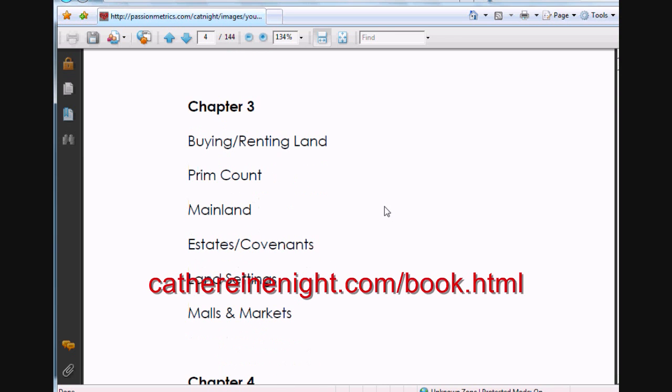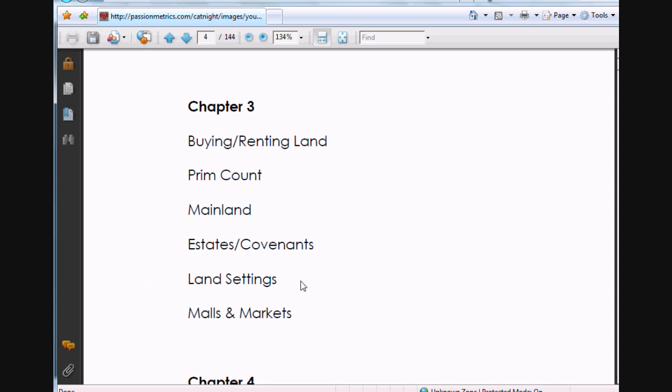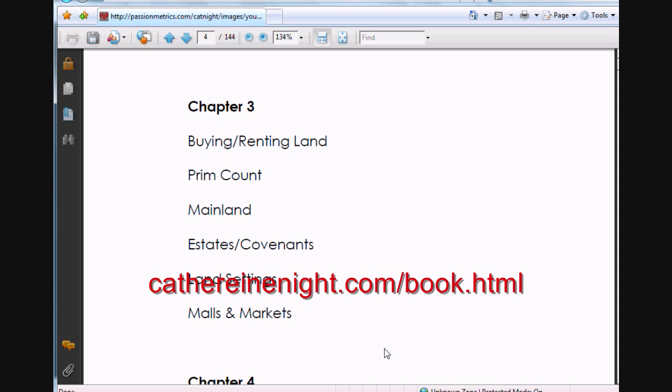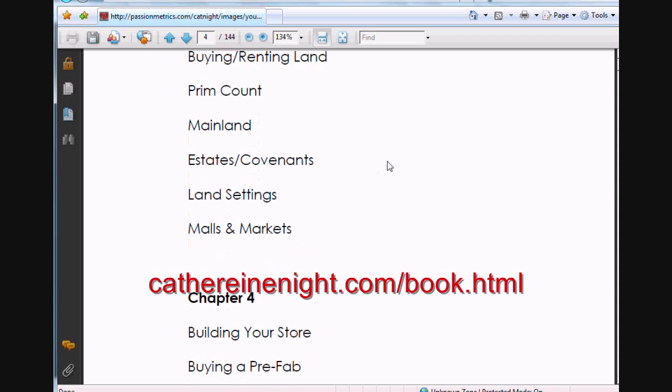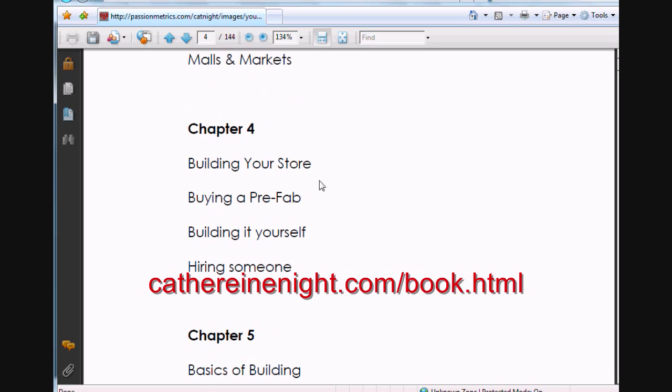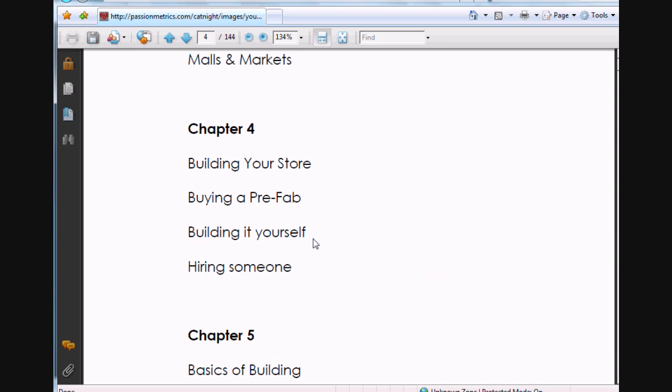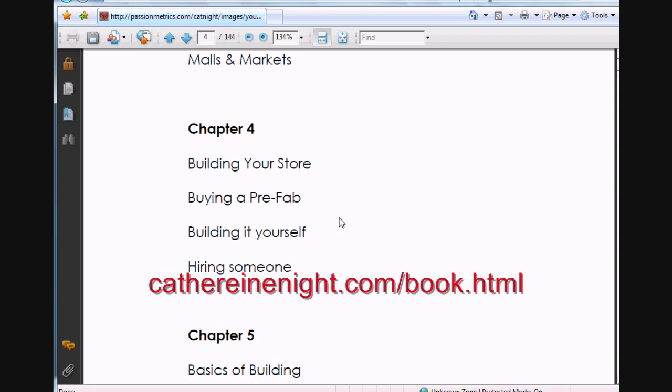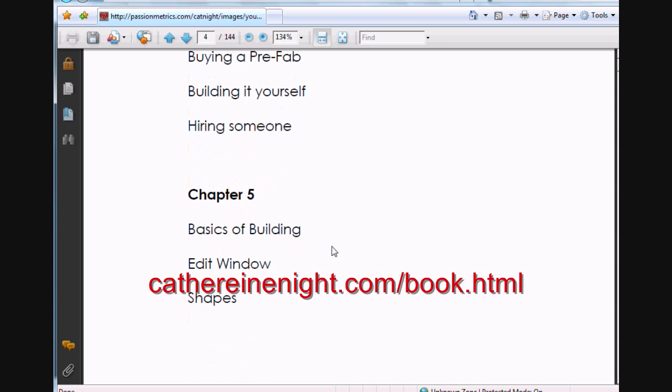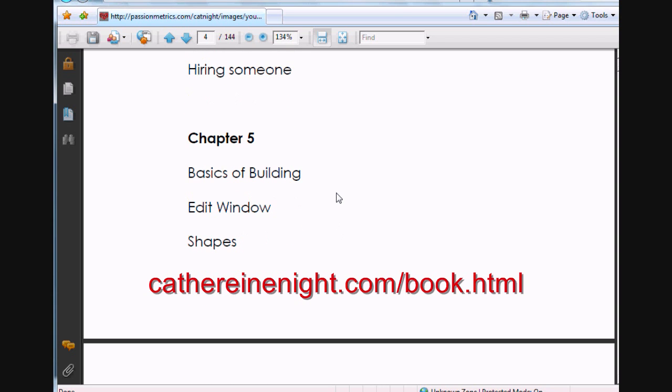Chapter 3 is about buying and renting land, prim count, mainland, estates, covenants, land settings, malls and markets. All of that is covered in great detail. And chapter 4, building your store, or buying a prefab, building it yourself, hiring someone else to do it for you. All the ins and outs are covered here for that. Chapter 5 has basics of building.